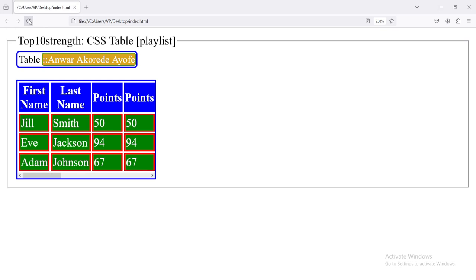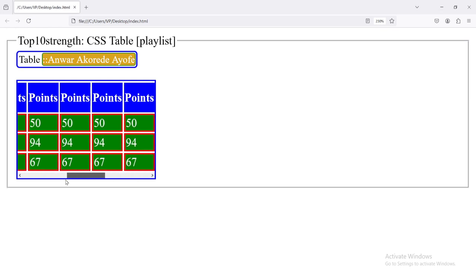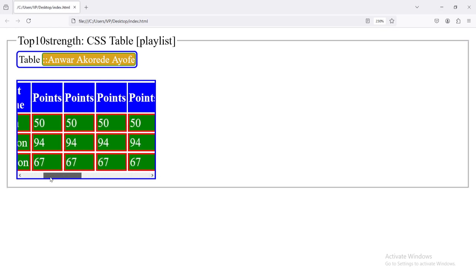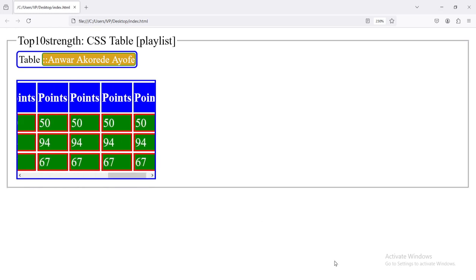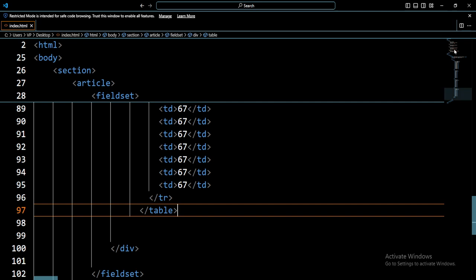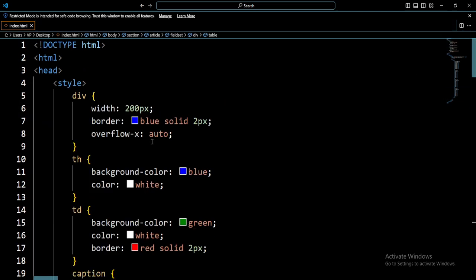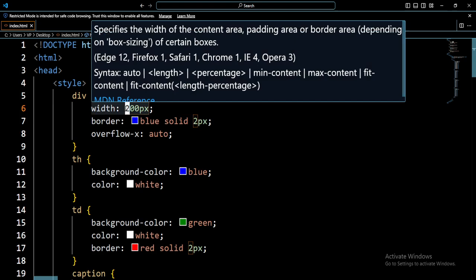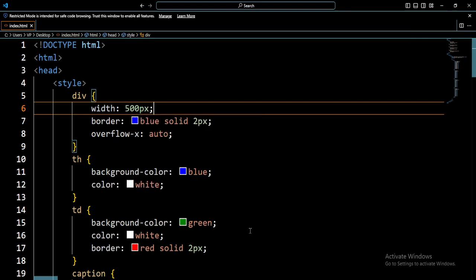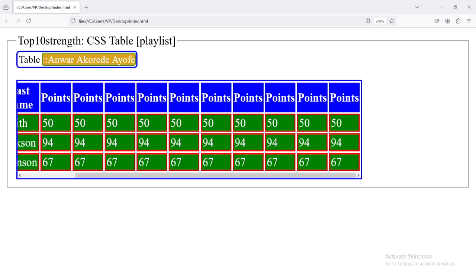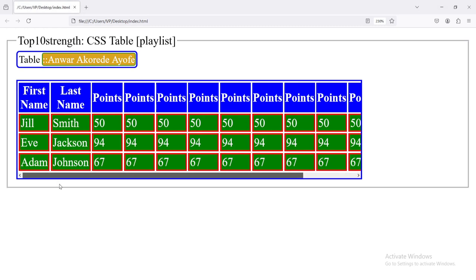Can you see when I reload? Now it's not going beyond the border, and I can scroll with this ruler. Can you see? I can see everything, and if I want, I can increase it also. I can increase the width of our div to like 500, and I can increase the height also if I want. It just depends. Can you see? It's up to 500 now, and I can still shift like this.